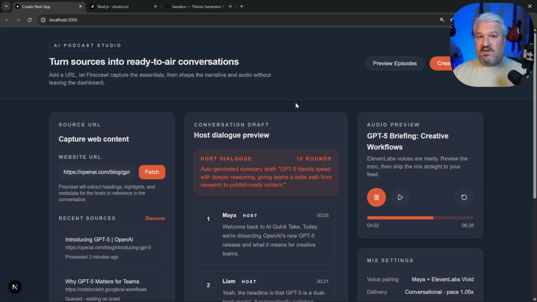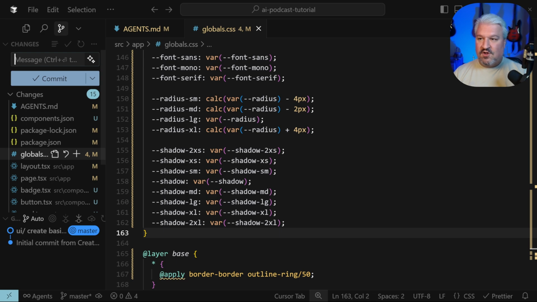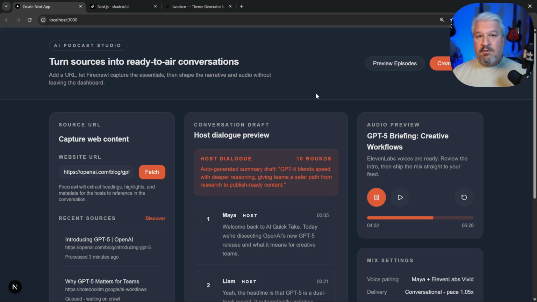Now that we have our perfect UI, it's a good idea to create another commit. So under source control, let's say UI final design. Let's commit this. And I think now would be a good time to move on to the next phase of our application, and that is to implement the web crawling functionality.